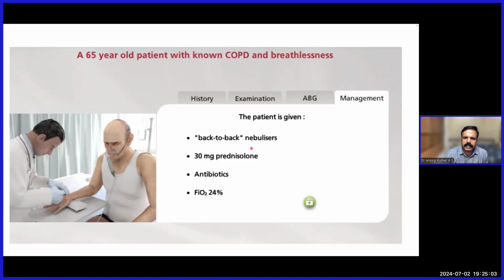You cannot manage any patient with NIV alone. You will have to treat the patient. So here you give back-to-back nebulization of short-acting salbutamol or levosalbutamol along with ipratropium. Then the steroid, which can be given either as an injectable or as a tablet. And in COPD, you will have to treat the infection because he has a history of cough, fever, etc. And you reduce the FiO2 to 24. You don't have to hyperoxygenate the patient.